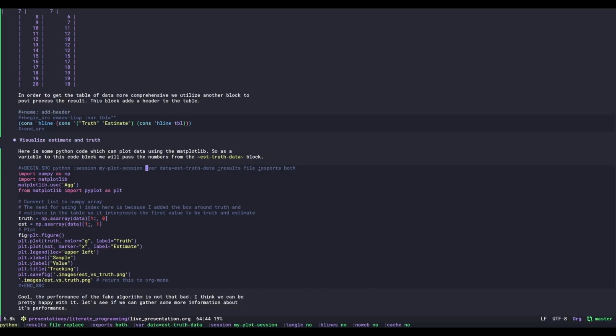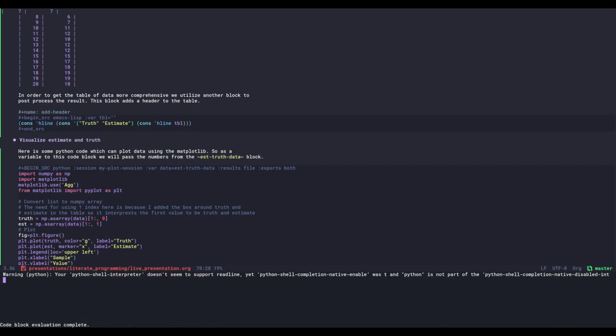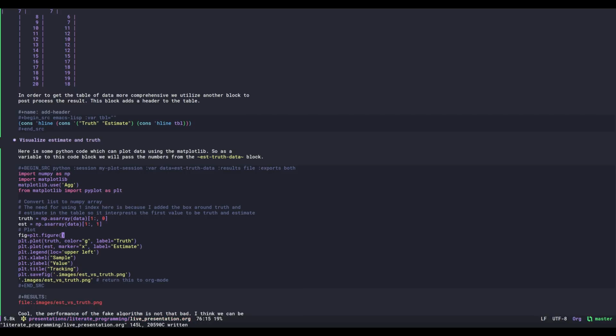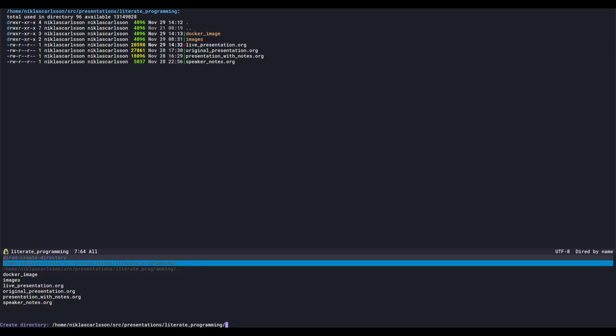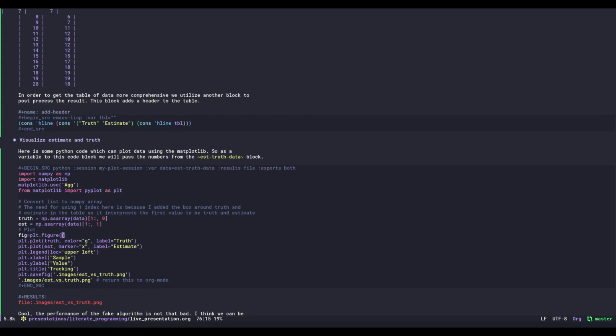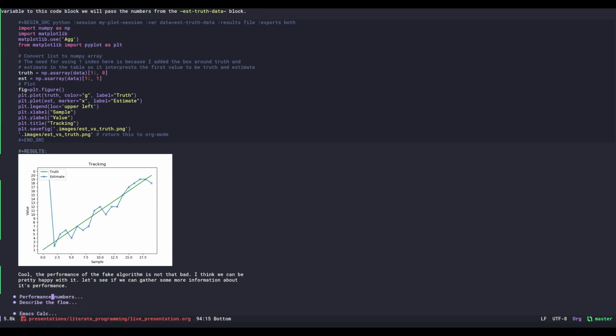And here I create a variable called data, which has the value of the table as the truth data. Now the results here will be a file. So if I run this, the output is a broken link. It becomes red. So I open dired, and I'm missing the folder I'm trying to write to. So images, execute it, and the image is transferred back into our buffer here, which is pretty cool.